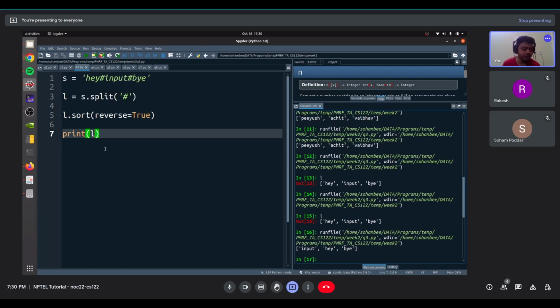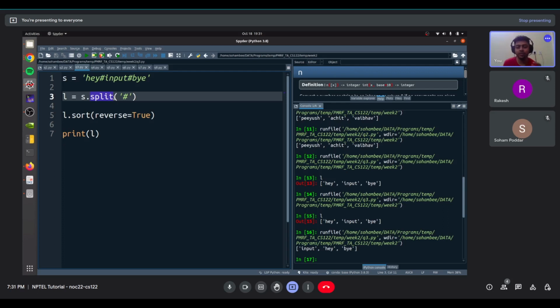So the key part here is this split. You must know how to split any strings. This is also very handy when you are, say, reading from a file, and suppose you want to quickly split the lines. You can obviously use splitlines. There is a command called splitlines, or you can use split and then \n.